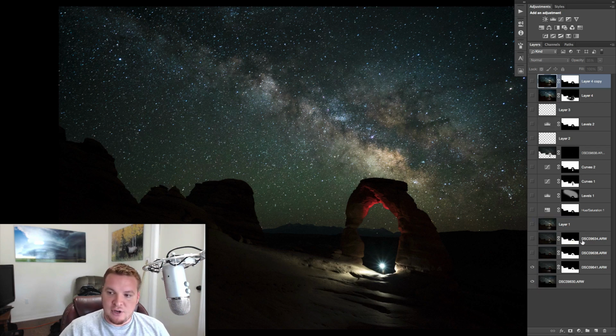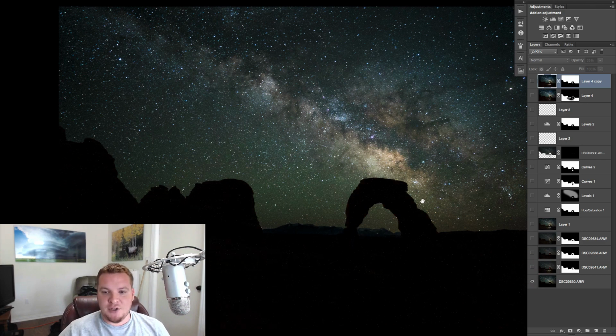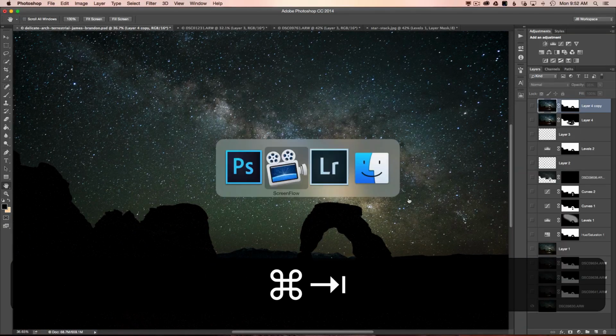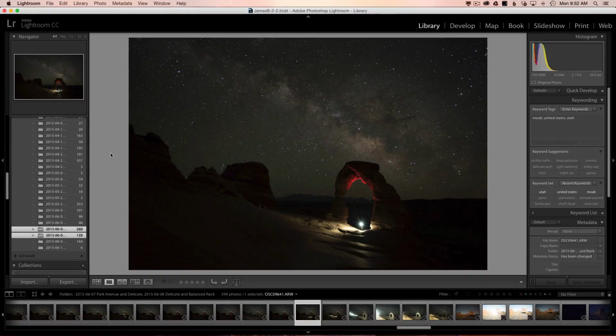I'm going to show you how to go through each step inside of Lightroom to get the images ready, and then ultimately inside of Photoshop to blend everything together. So let's just hop right in. Let's go over to Lightroom, and this is all of the images that we shot that night.